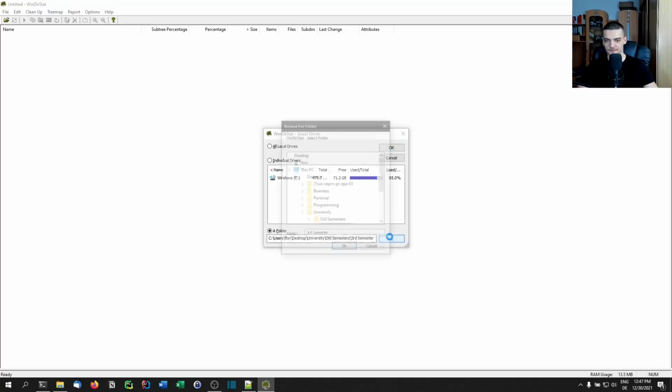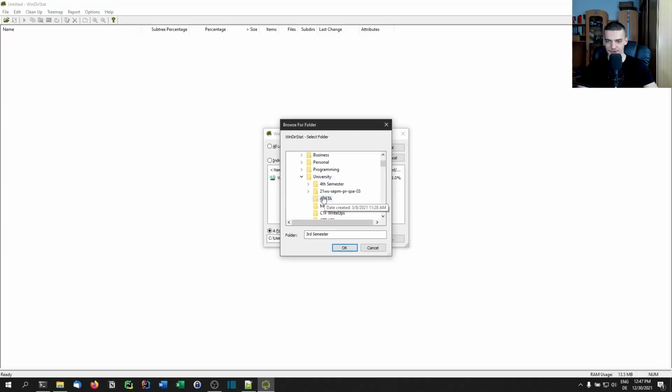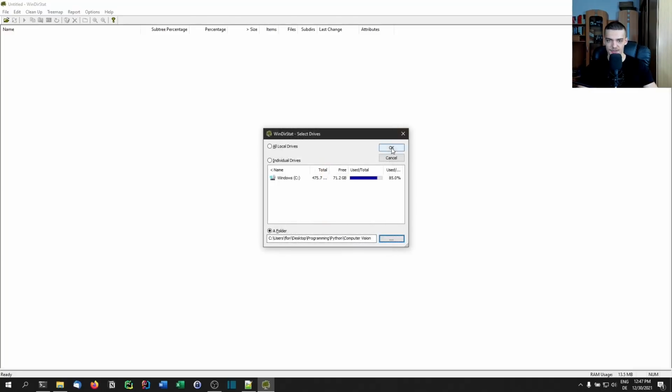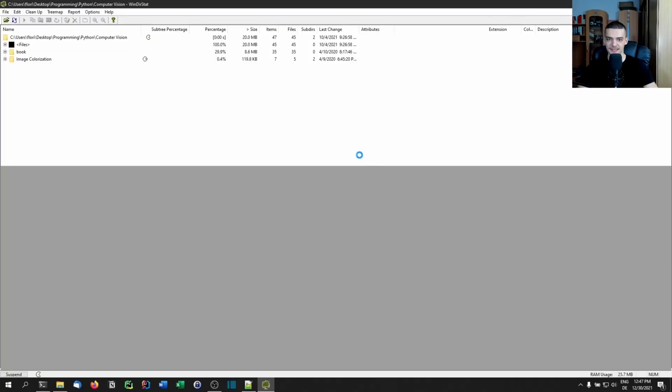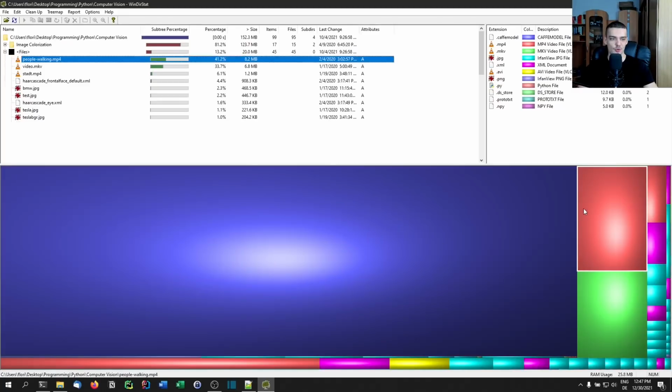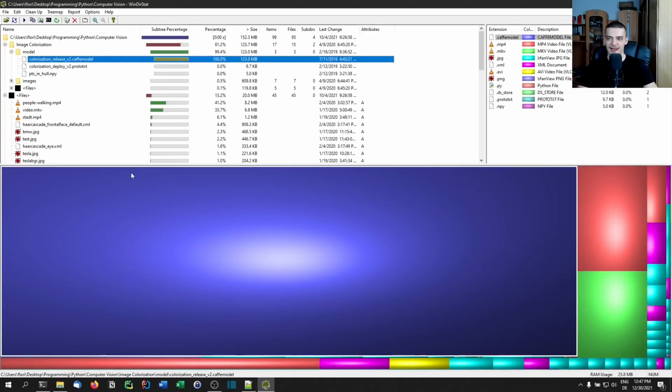So let's start with a very small folder so I don't have to wait too long. Let's go to programming, let's go to Python, and maybe let's go to computer vision. I have some projects here. And yeah, let's just open this. Let's click on OK. This should be immediately done. What you can see here in a second down below is a graphical representation of how all of this works.